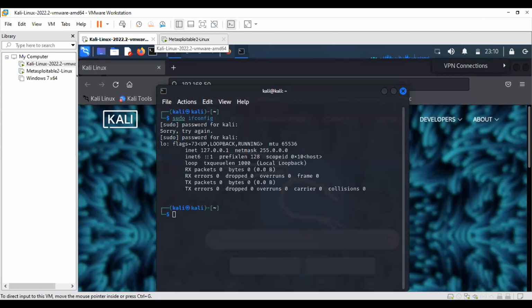Select VM. Click on VM. Settings at the bottom. By default, the network adapter should be NAT. I don't know why you are not able to detect it. Click on the network adapter. Okay. Select bridge.